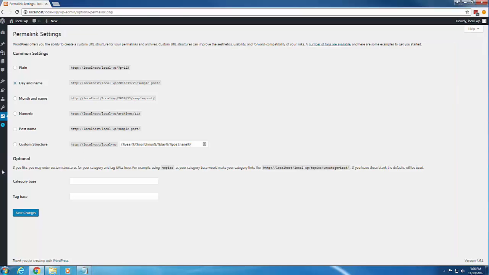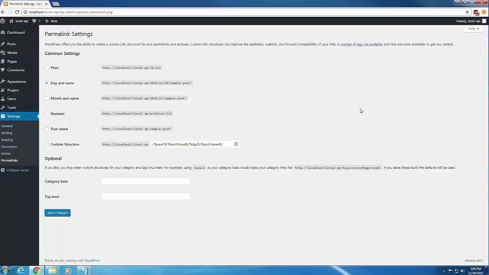And this little fella down here, that will hide the menu, and hit it again, it will bring out the menu. And that's about it really. That's an overview of the WordPress dashboard as it is at the moment.